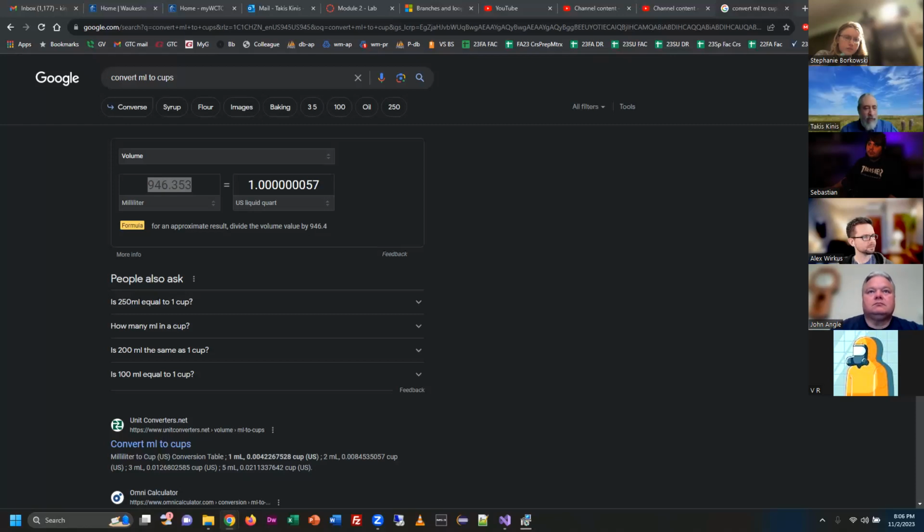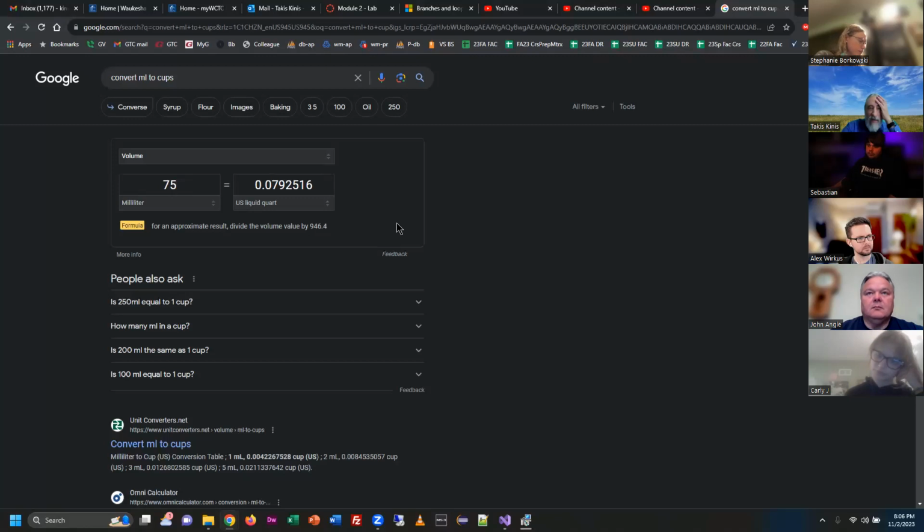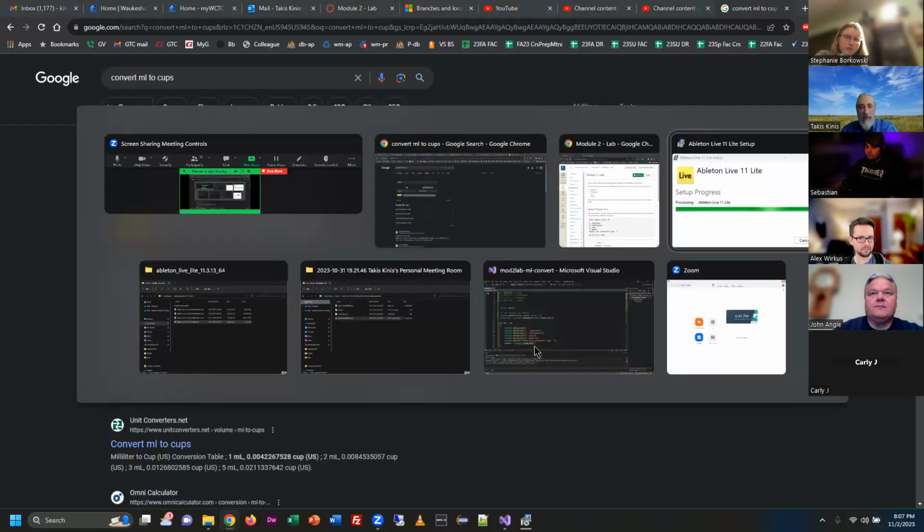The one thing that I keep thinking about, and maybe your brain went here too, is if they're typing in milliliters, it's gonna convert to one of these other formats. So for example, the example that they're giving is if they type 75 milliliters, so let's just type that in. They're going to type 75 milliliters, and that converts it over to 0.079 quarts, right? And check it out, for an approximate result, thank you, Google, by the way, divide the volume value by 946.4. Does that correspond to the numbers I have in Visual Studio?